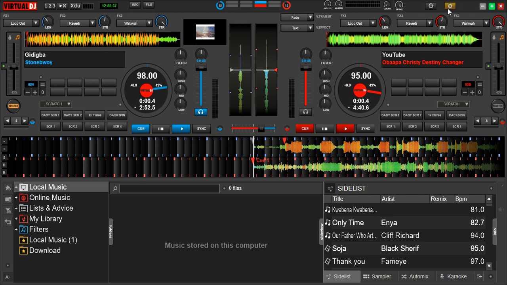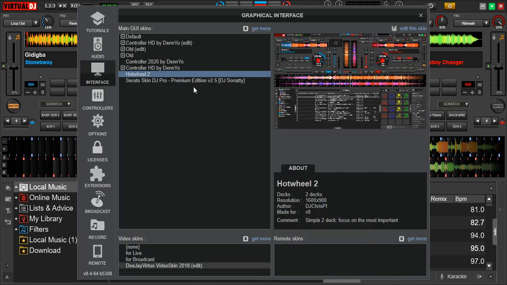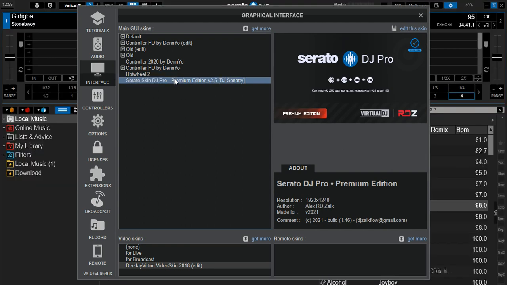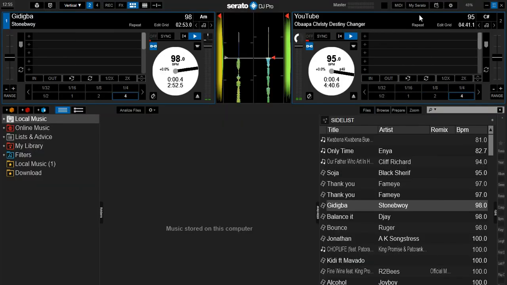As you begin to use the software, yeah, this is a Serato skin. You see everything is changed. I can use this to play whatever track I want to play. You get it? I can use this to play whatever track.